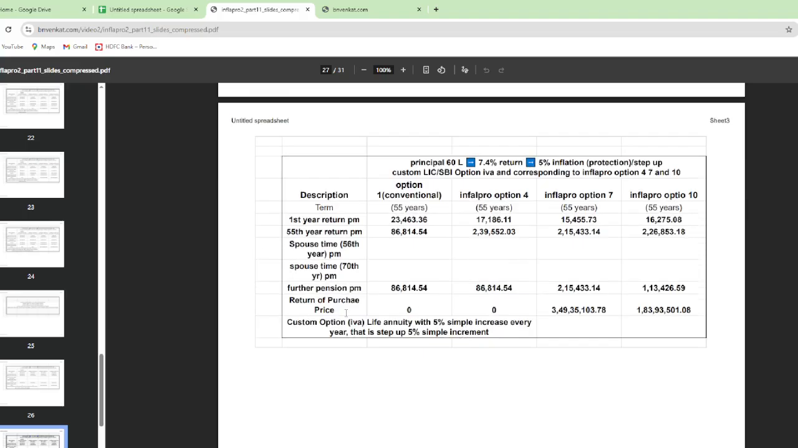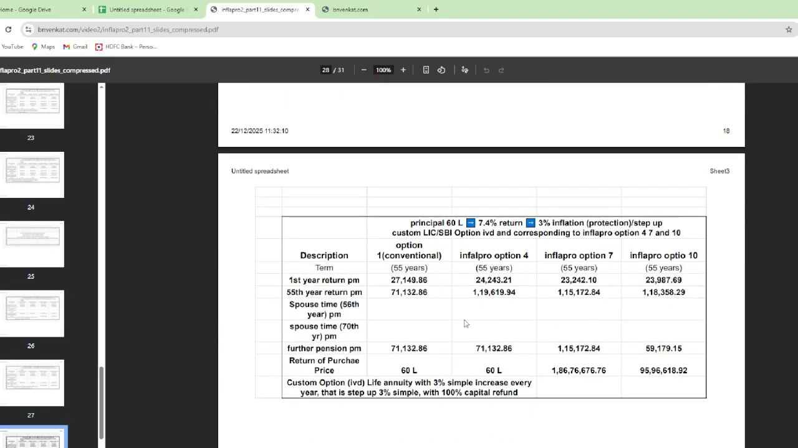Further pension is applicable in the conventional one, not in the Inflapro, but for end benefit, showing the end benefit to be the same, I have included in the Inflapro option 4. Now, option 4D is life annuity with 3% simple interest, just like 4A, but with capital 100% refund. This is a custom option.